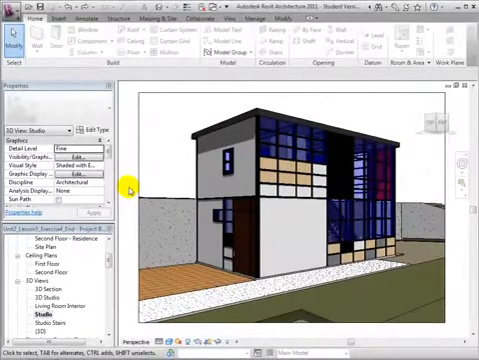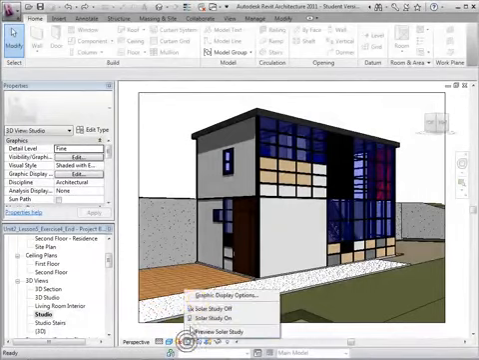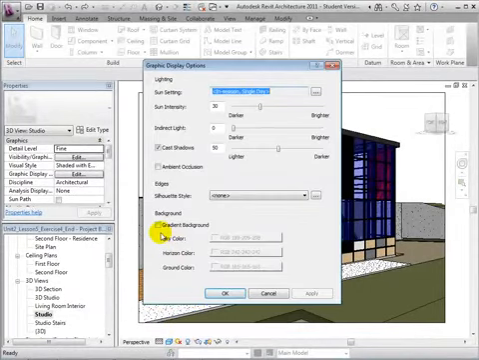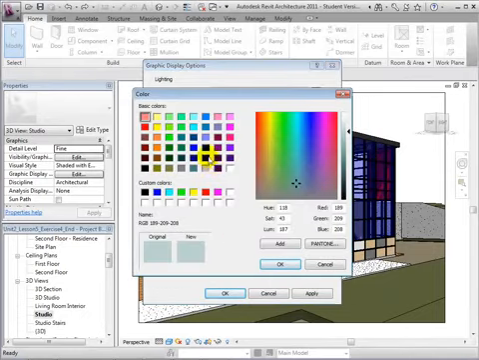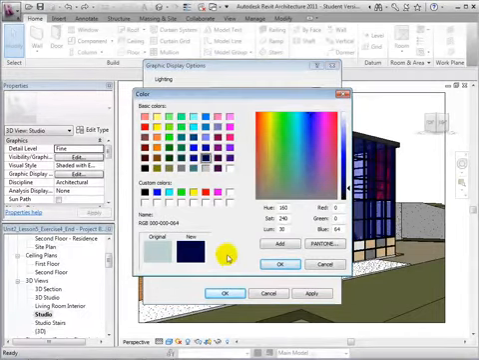In a 3D perspective view, let's open the graphic display options. Select the gradient background option. Let's choose new colors for the sky and horizon to resemble the evening sky.